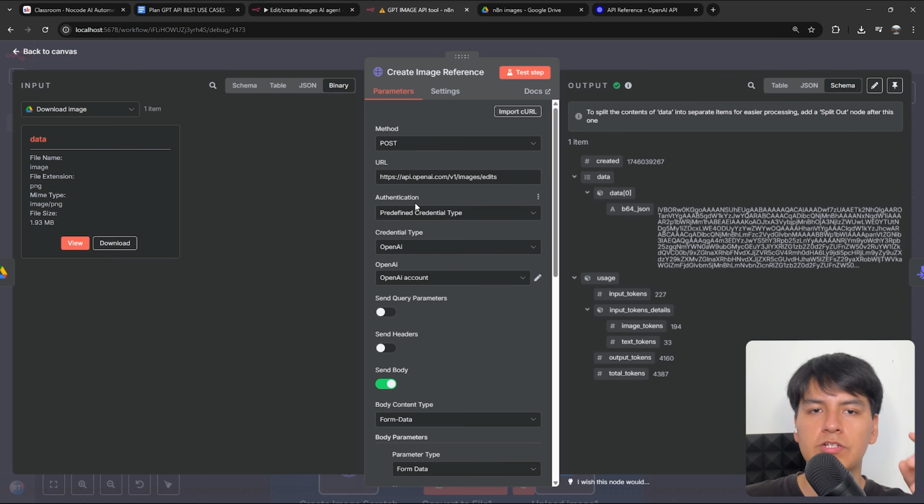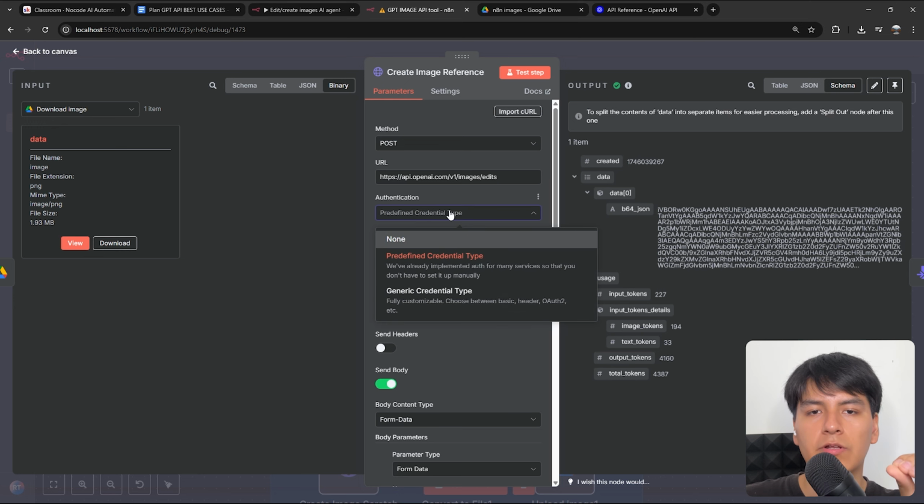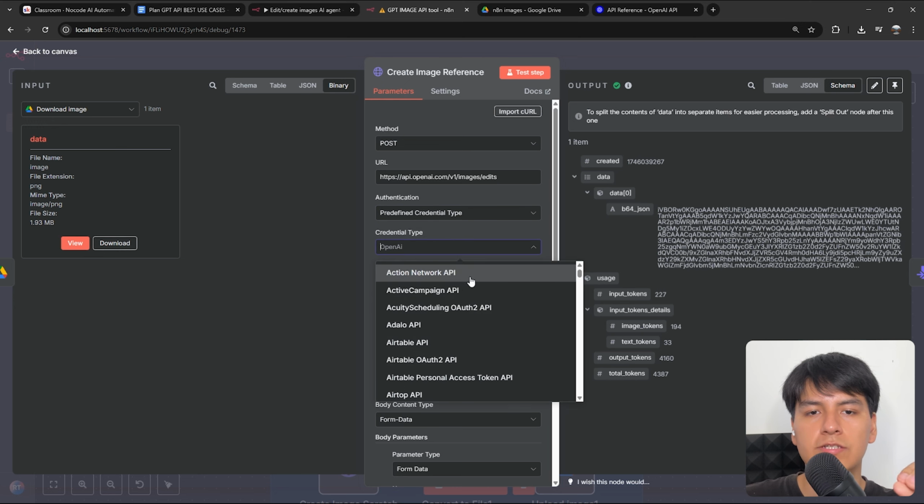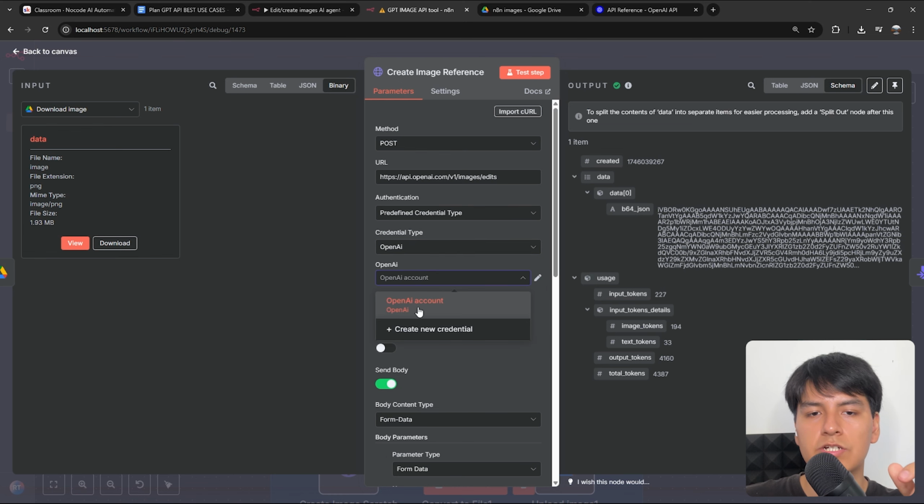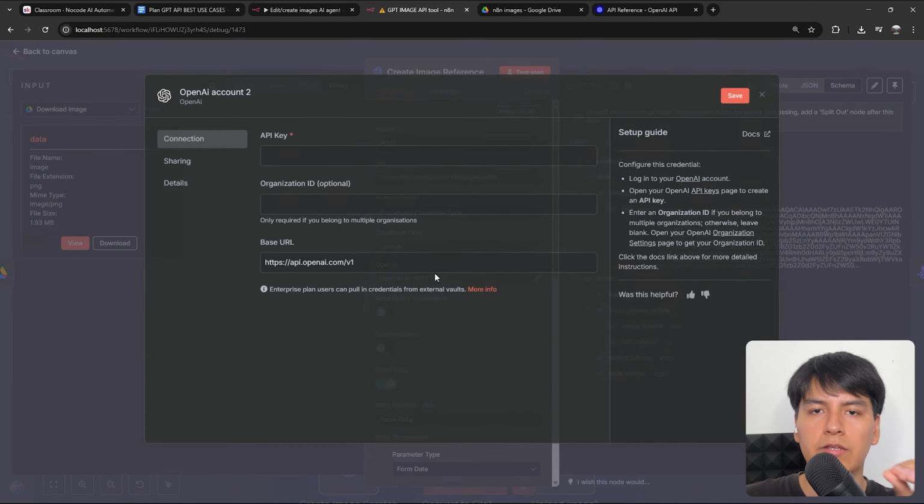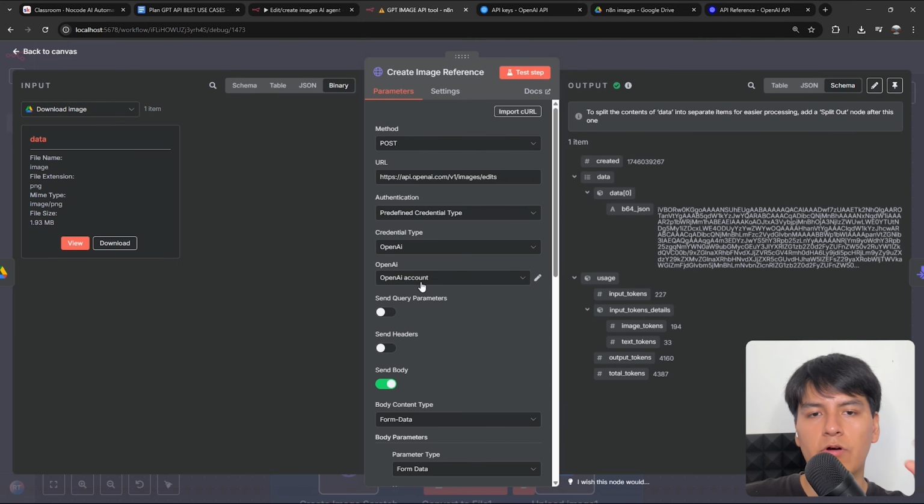So after that, we just have to authenticate our OpenAI account. So we just select predefined credential type. Then here in credential type, just search for OpenAI, and click on OpenAI. And then here, as usual, you can just pick your OpenAI account. And if you haven't done that yet, then you can just create new credential and paste in your API key right here. And okay, now after that, we have selected what action we want to perform.